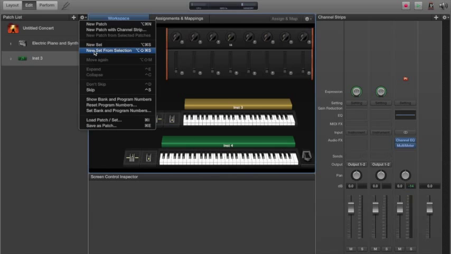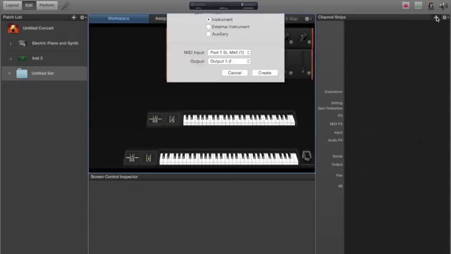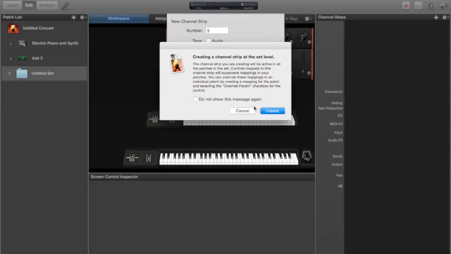So a set is basically a folder in MainStage, but if I create a set, I can create instruments at the concert level. And then what I mean by that is, here I'll demonstrate. So let's say I add 3 virtual instruments, and as you see, it gives you a pop-up window asking if you're sure that you want to create a channel strip at the set level.